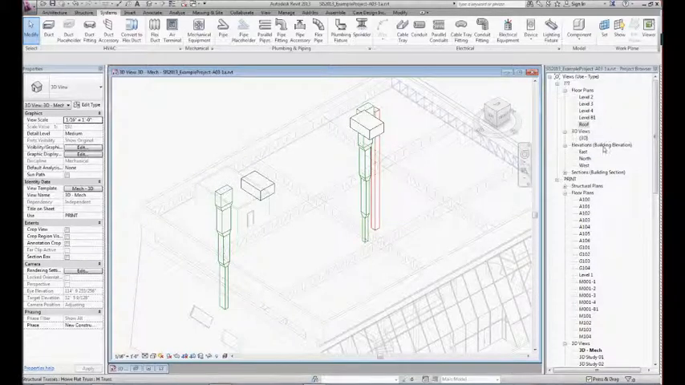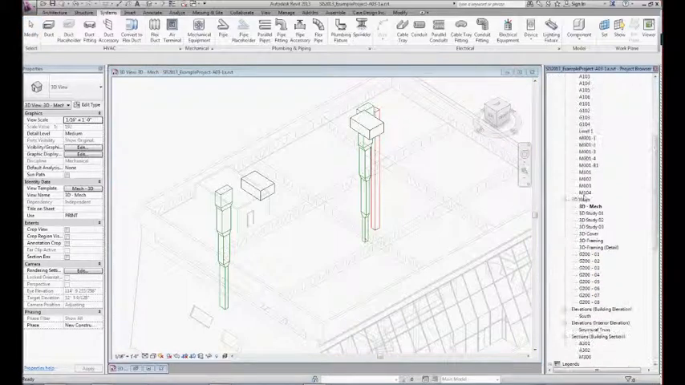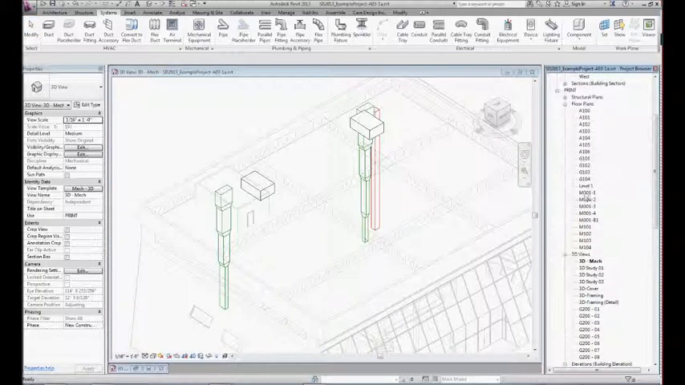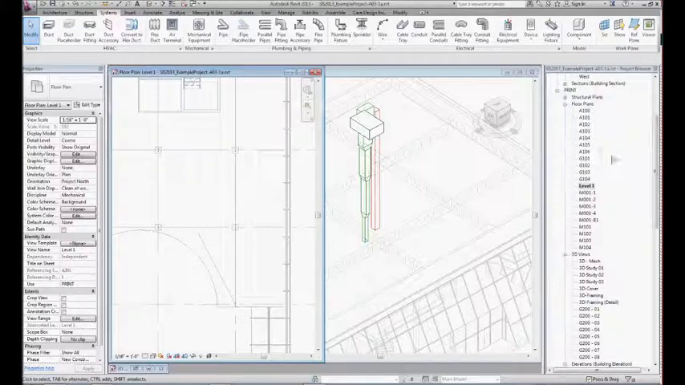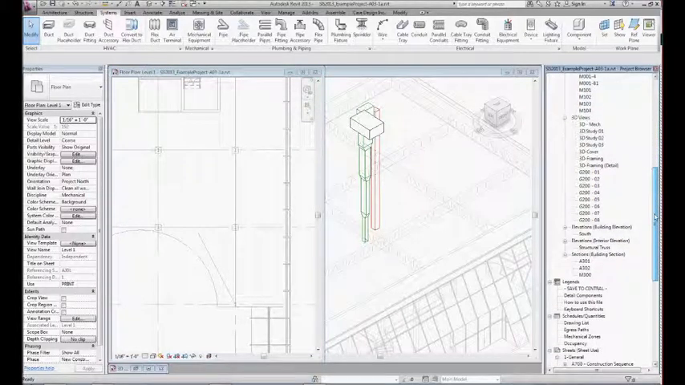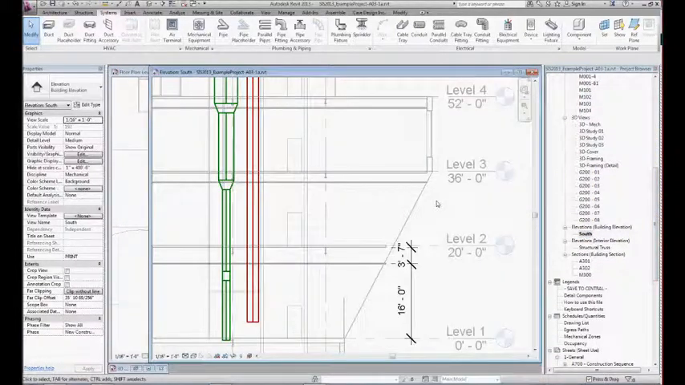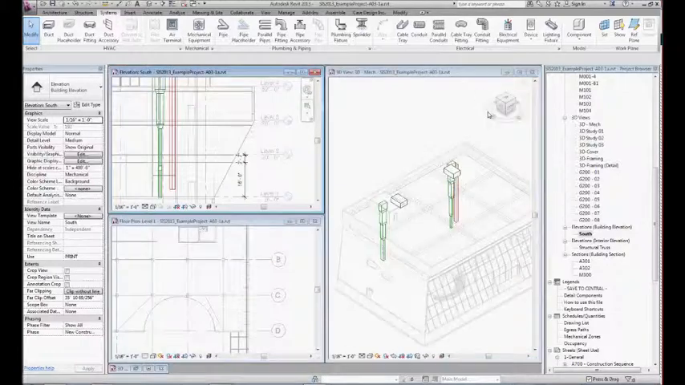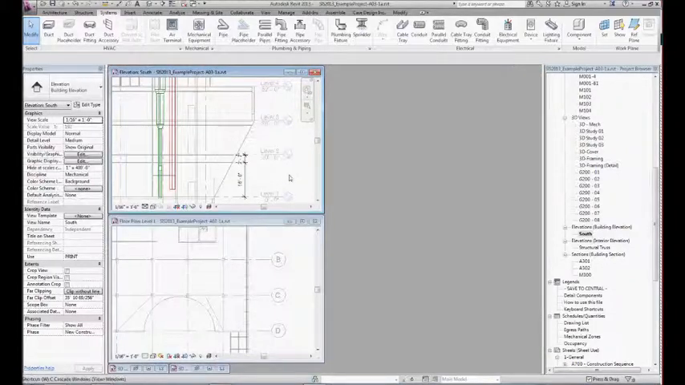I'm going to look at level 1. So I pull my level 1, here we go. And I'm going to pull up my trusty south elevation. Get rid of my 3D view.